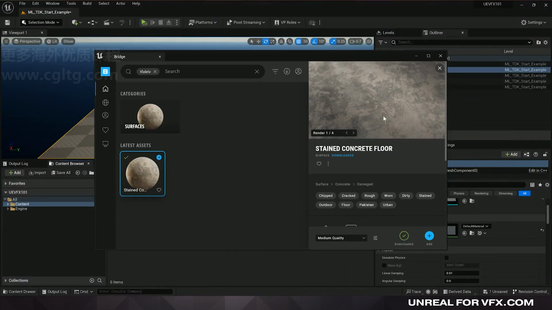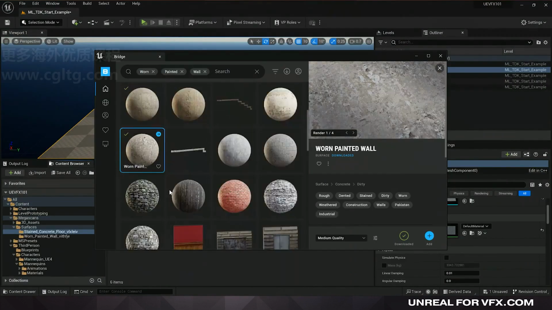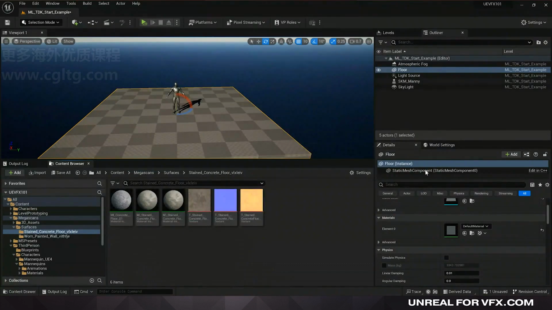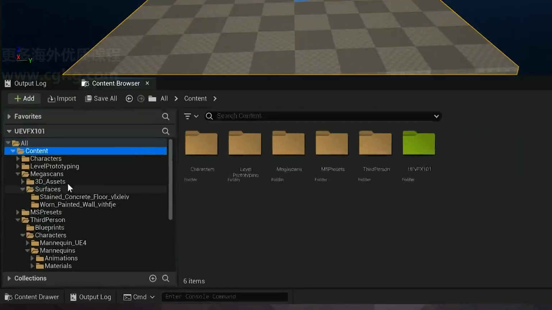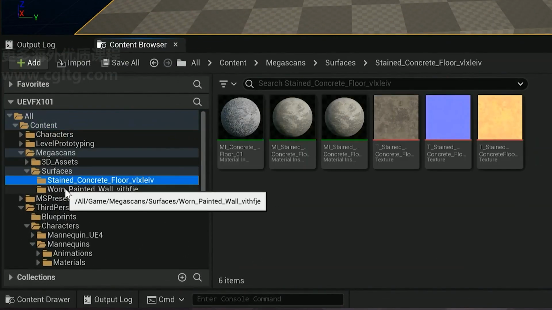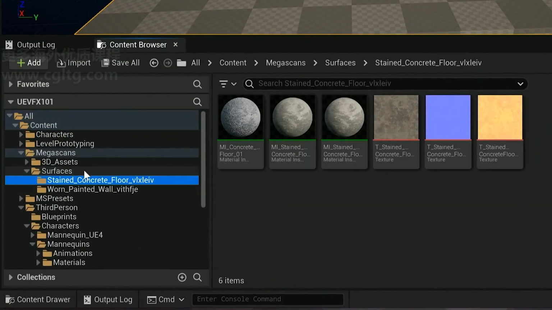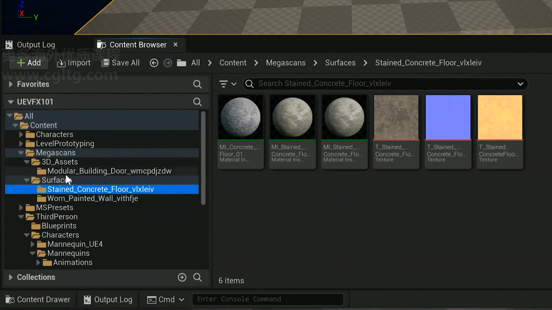So I'm going to grab this stained concrete floor, export that, and then I'm also going to grab this worn painted wall material. Great. When you're not using Quixel, it can actually take up a lot of memory on your machine, so it's good to close this. Don't keep it minimized if you're not using it. This will create some Megascans folders in our content browser. So we have our Megascans, where we have our surfaces. Surfaces are the textures or materials, and then 3D assets are any of the 3D models that you'll have in your scene.